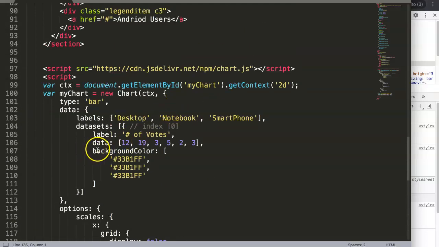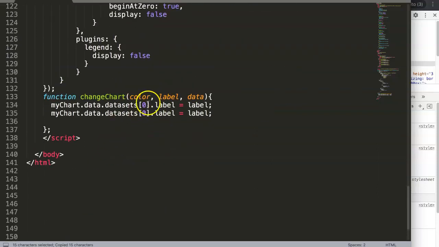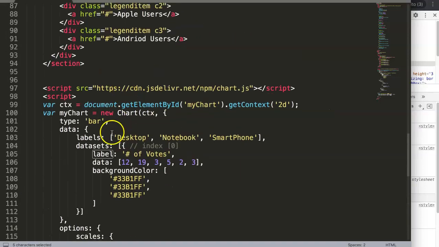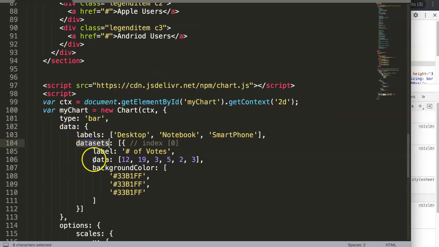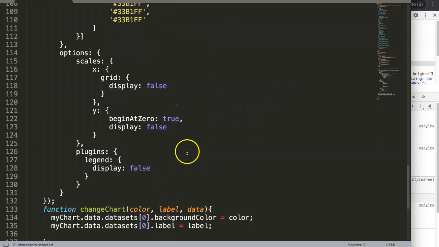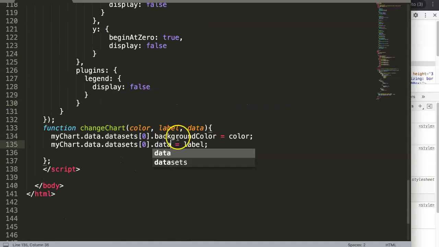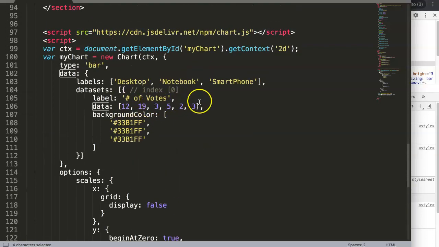Once you understand this, you might understand how we do the colors. In our case, we also have the background color. So again, my chart, data sets, and then the background color. We say data sets, background color equals the color. And finally, we have the data. So my chart, data sets, data. Sorry, not background color, but data, and then data, of course, because of the data variable.